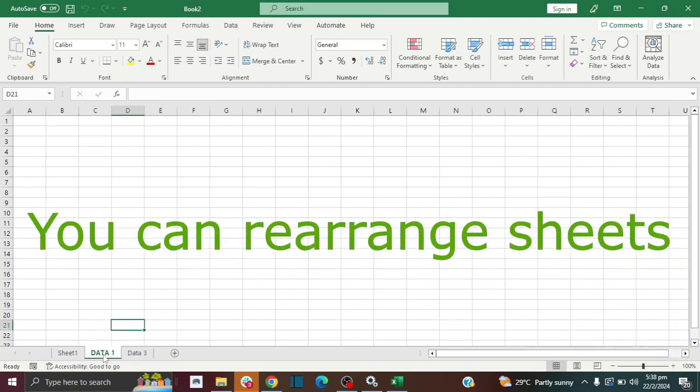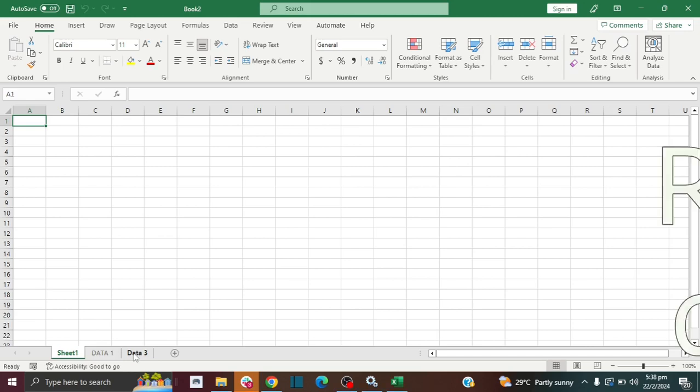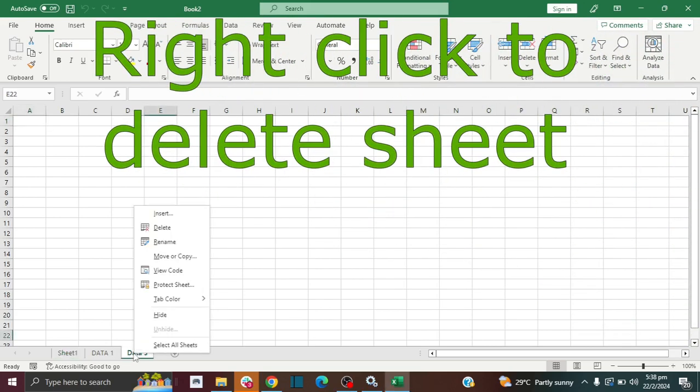You can also rearrange these sheets, so if you wanted to bring sheet 1 in the middle here, you can just drag it and drop it, or if you want to delete one of the sheets, you can just right click on it and then you click on delete.